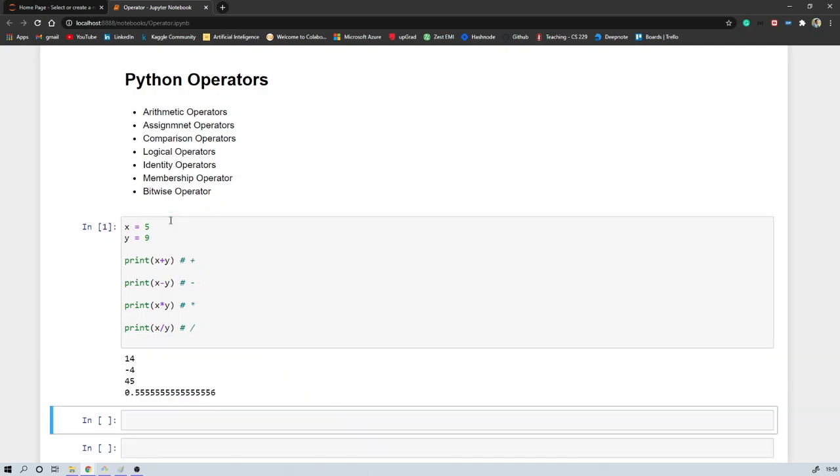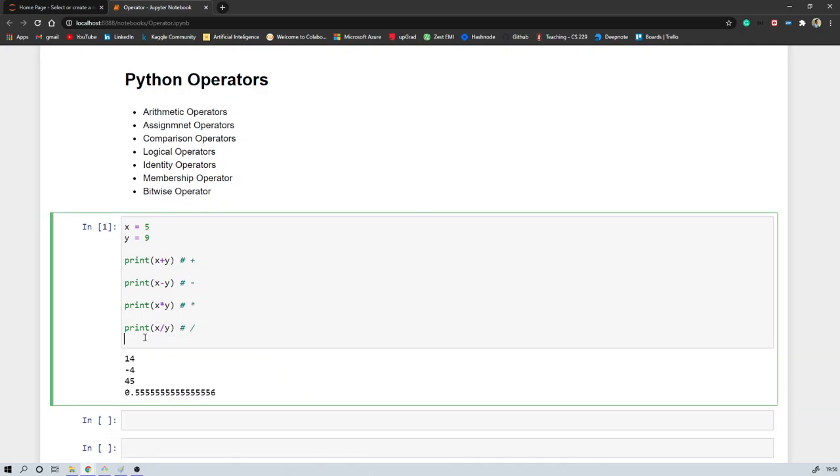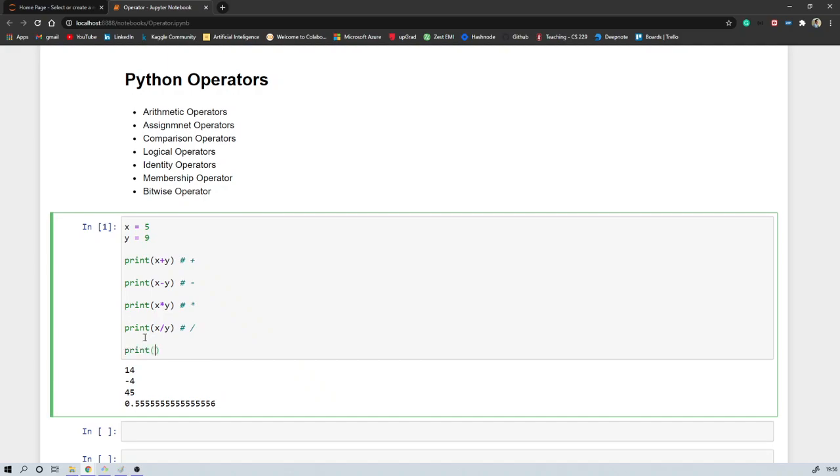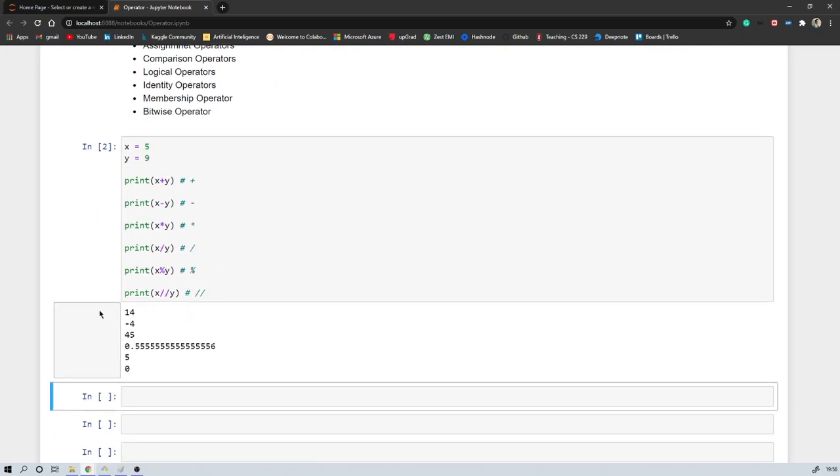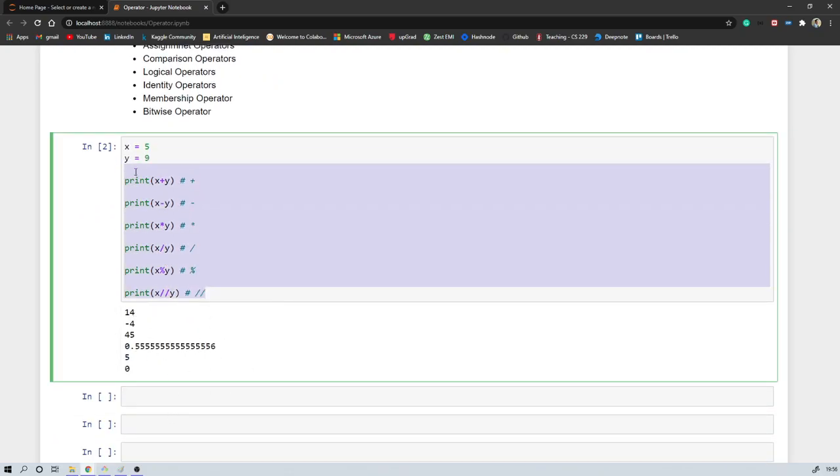Then we have the next operator, that is for remainder. So I'll say x mod y, that is going to return the remainder. Then we have x floor division y, which we recall from the previous video, it basically gives the whole part and ignores the remainder, it returns only the quotient. So if I run this, you can see the examples and results for the arithmetic operators.